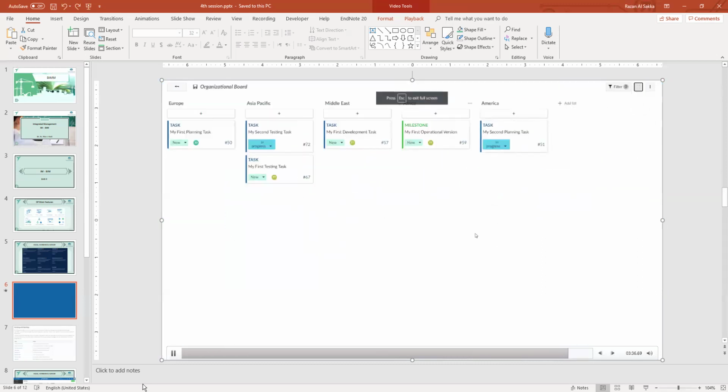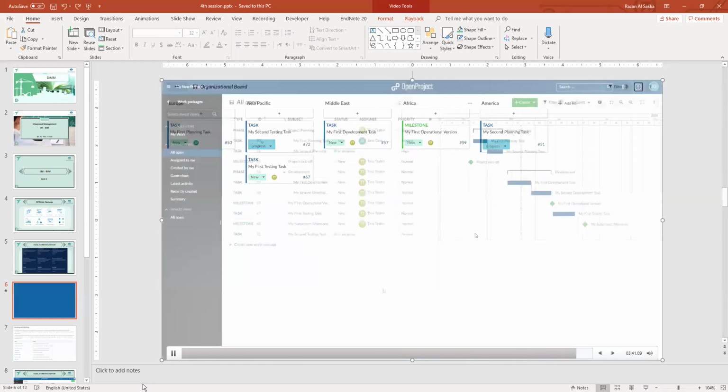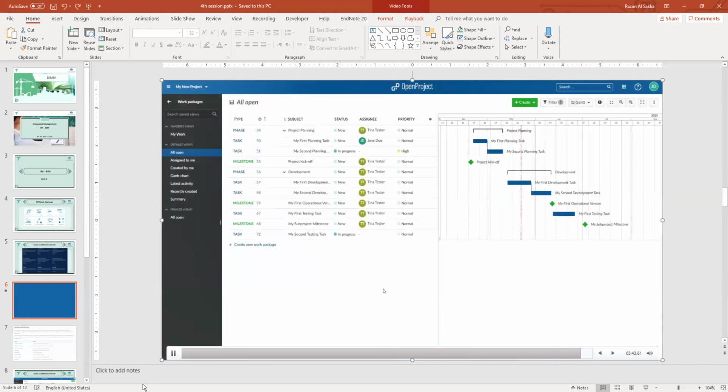You realize that cards on a board are work packages. This way you can easily combine Agile project management with classical project management to display the work packages that have a time reference also in a timeline.